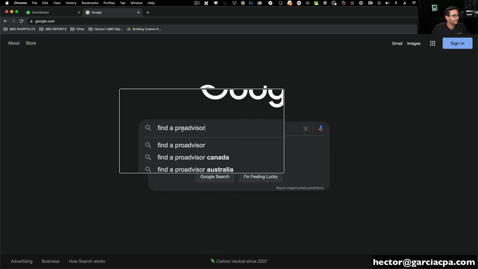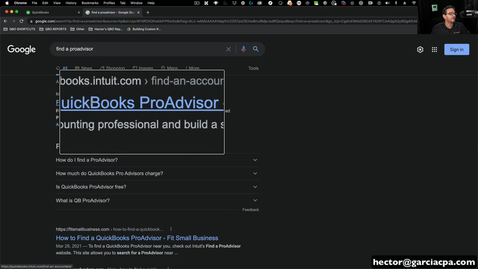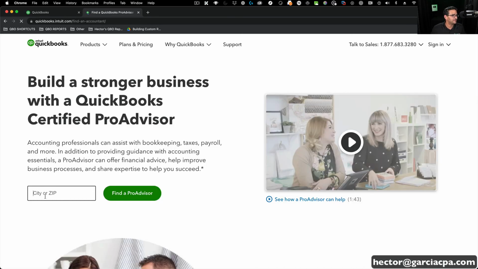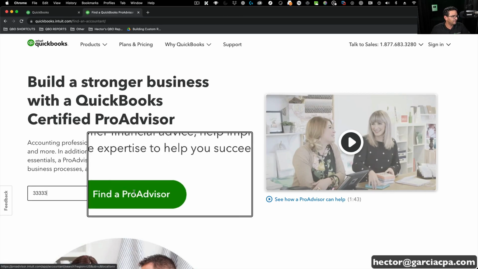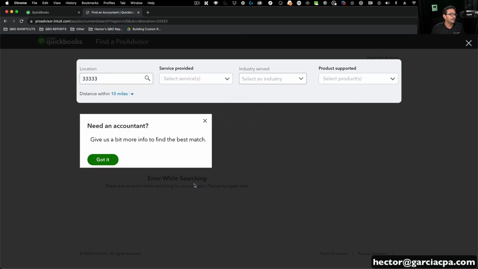So just type find a pro advisor, and that's going to take you straight into the Find a QuickBooks ProAdvisor page. And then in the QuickBooks ProAdvisor page, that's where you put your zip code. So I'll put here my zip code and then click on find a pro advisor. And this is all local based. So I get it. Sometimes you can find consultants across the world that might be better than a local one, but so far this is all they have is local based.